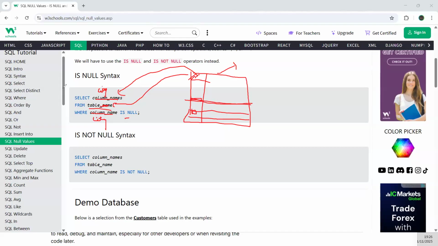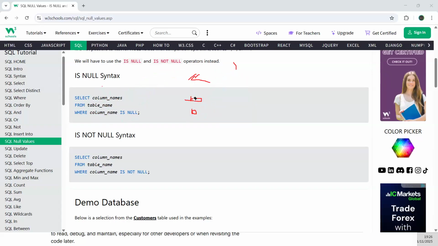I am really shocked with their example. Like column name, full table name. If someone is learning SQL, it would crash badly. What is this?